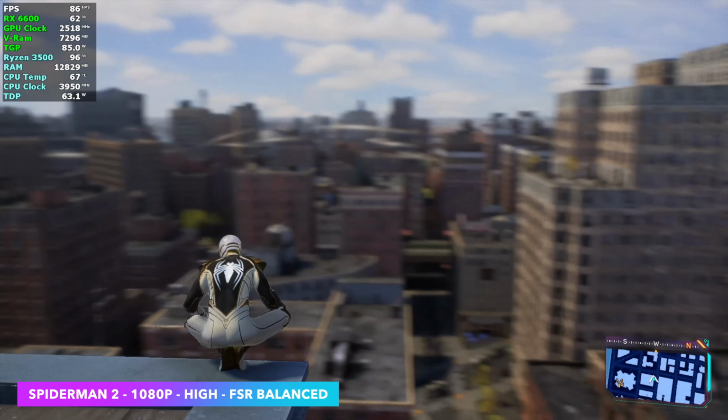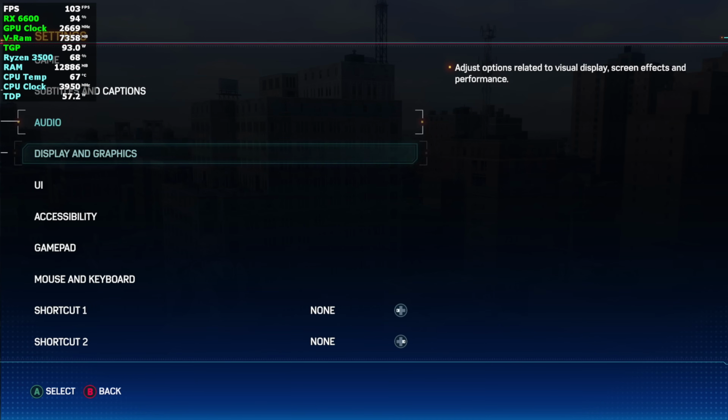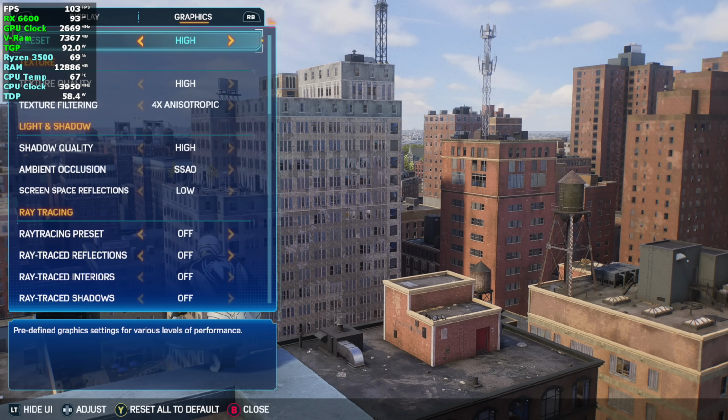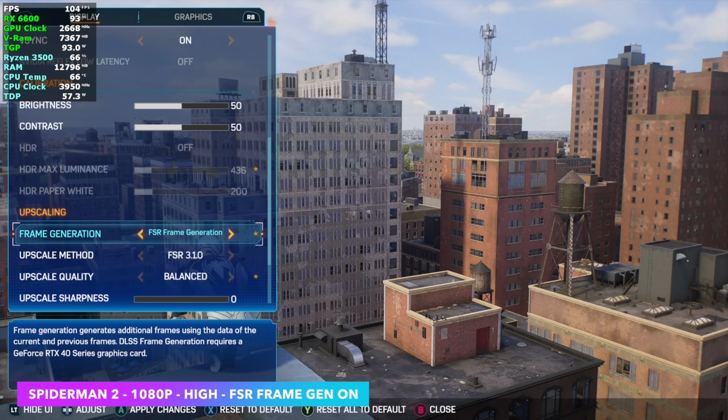We're seeing averages in the high 70s, and we could get a lot more out of it by using frame generation. I'll just show you here. We're at high settings, 1080, FSR balanced. Now we're going to enable frame generation.